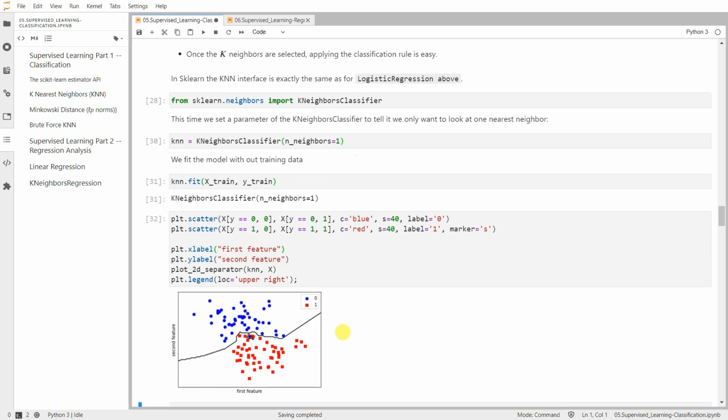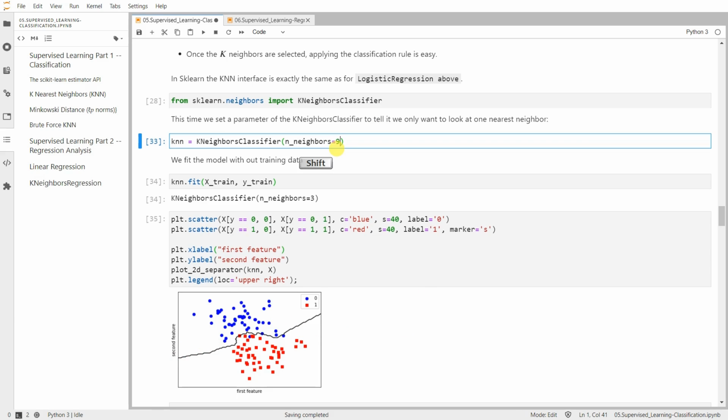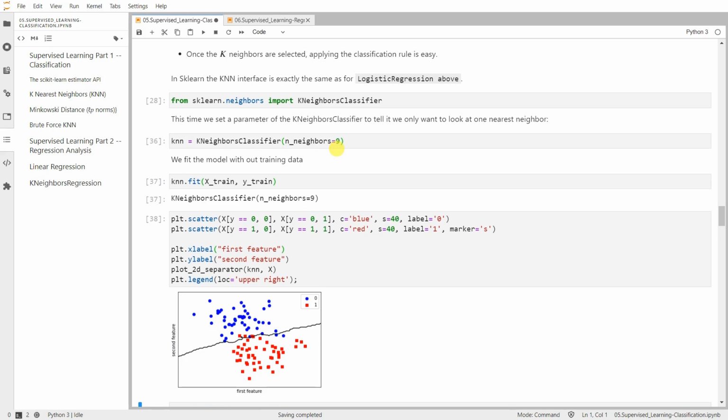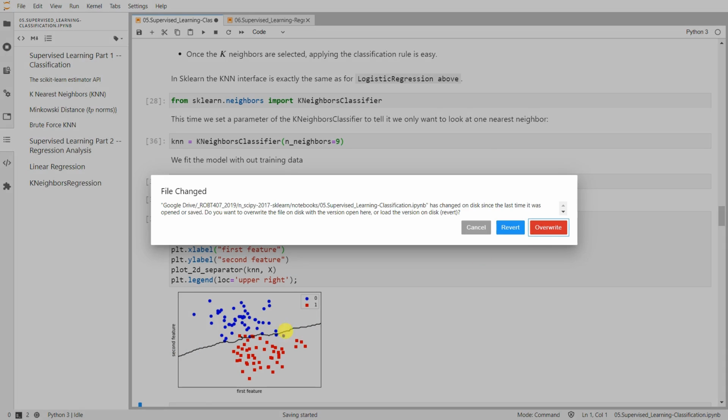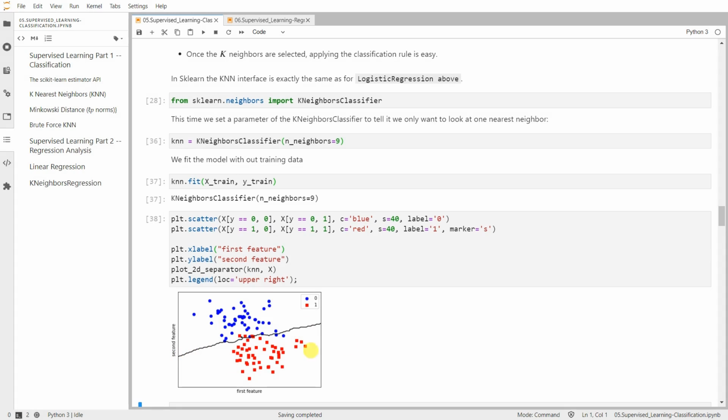Now let's take a look. So based on one neighbor, a single neighbor, we have derived the following decision boundary on all training examples. What happens if you do it with 3? Can we see the change? Yes. We can see some changes in the decision boundary. The more neighbors we involve, the more linear the decision boundary gets.